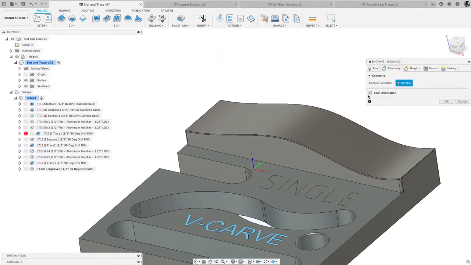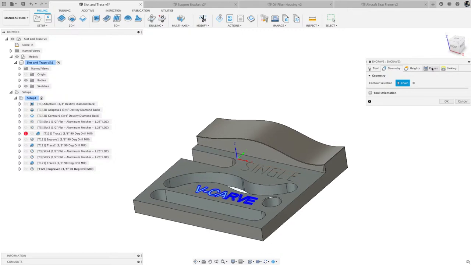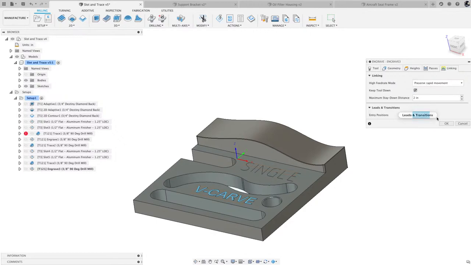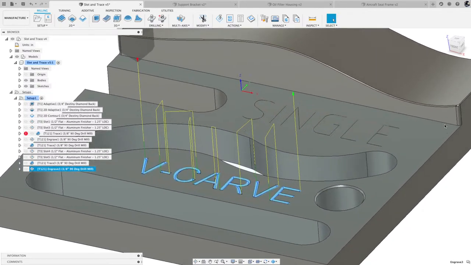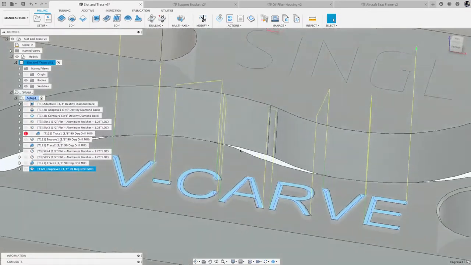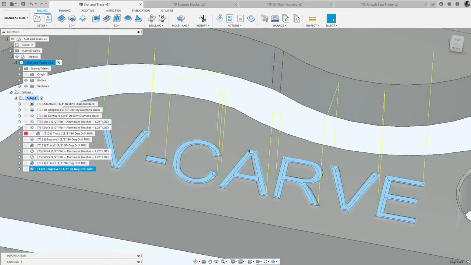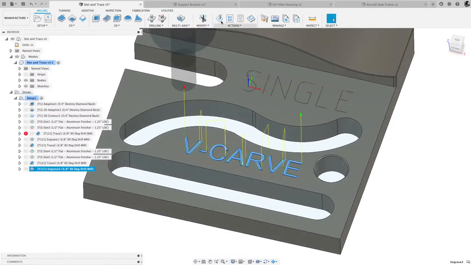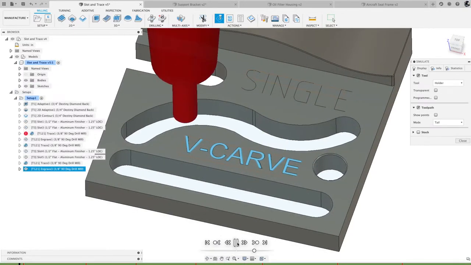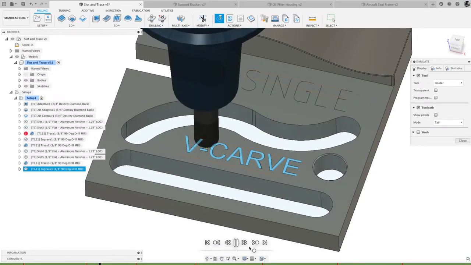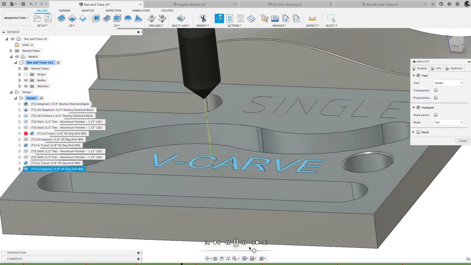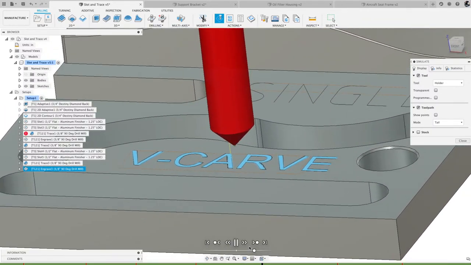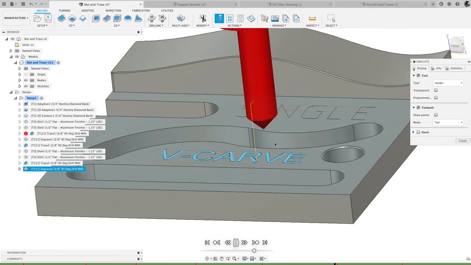So under my geometry, I'm going to grab these letters. Under passes, you've got some options here, but I'm just going to leave it as is. And what you'll get, the tool will enter down into that, and it will ramp down where the corners are and give you a V-carve style. So if I simulate, boy, we are quickly running out of time. Time certainly flies. So now the tool is entering down there.